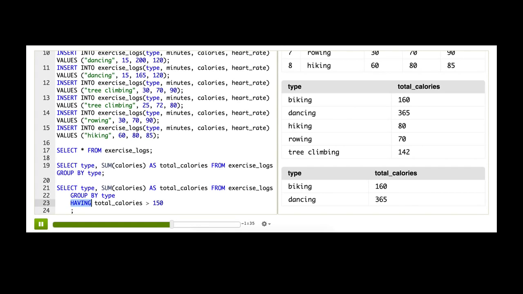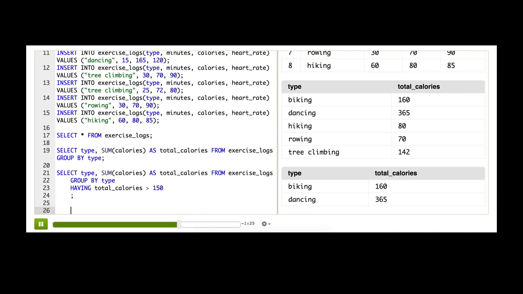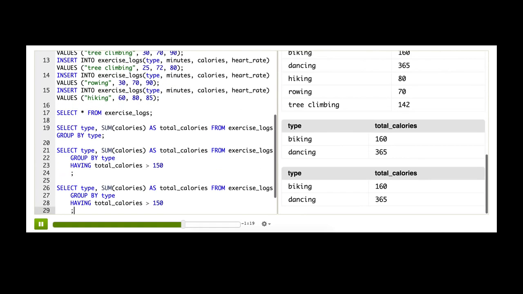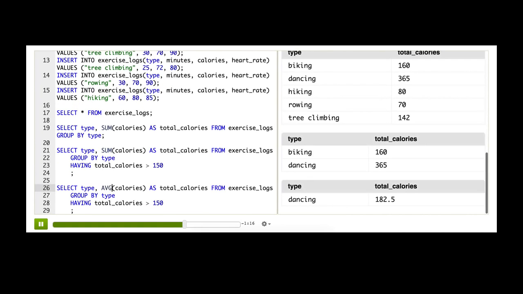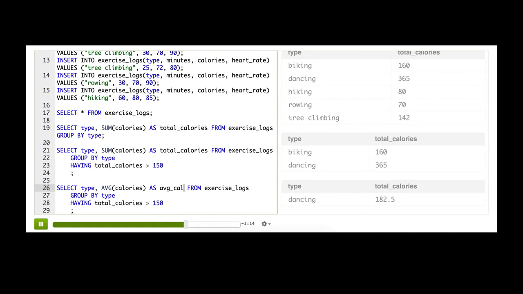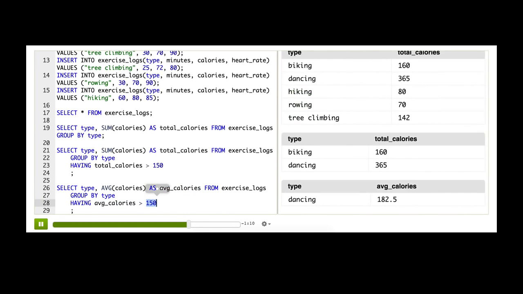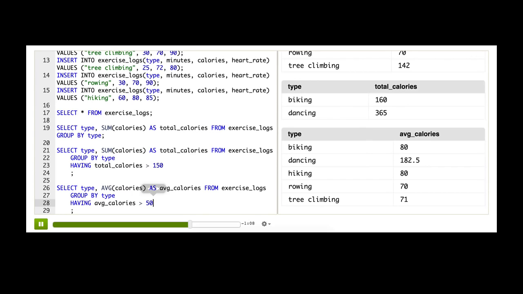We could use any aggregate function on a grouped column that makes sense. SUM, MIN, MAX, AVG, whatever we want to check. Let's do another example. So if we want to see the average calories for all the exercises where we burn, let's say, more than 50 average total. Oh, that's all of them. So let's up it.